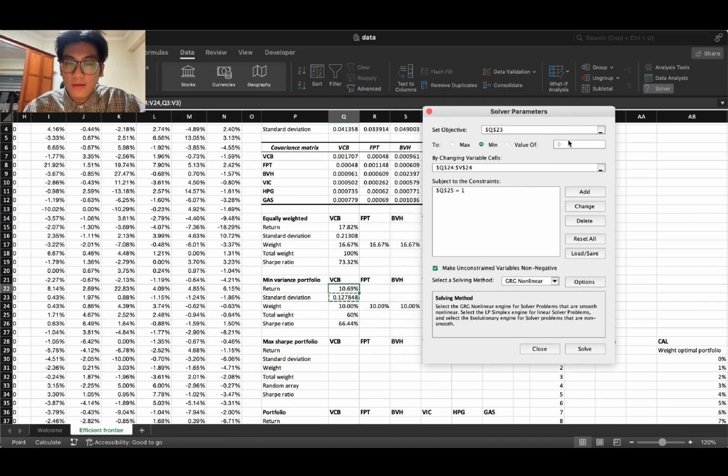You guys can do it, or if you allow for shorting stocks, we're not going to make unconstrained variables non-negative, right? But I'm not going to do that here. Yeah, we're not going to allow short. It's your preference. So yeah, and then we choose GRG Nonlinear. Check the stuff again. Okay, I will hit solve.